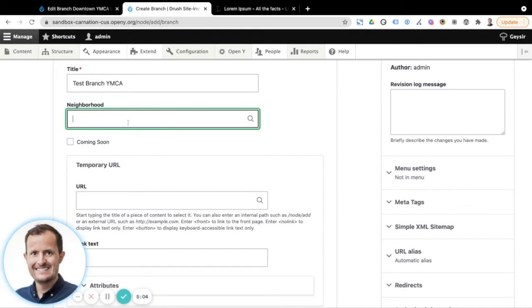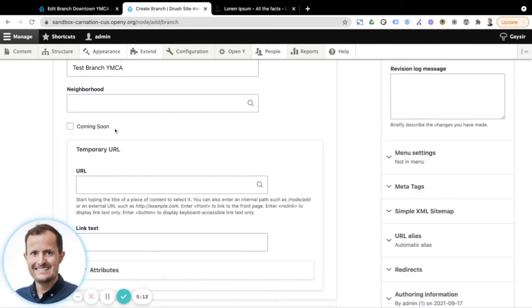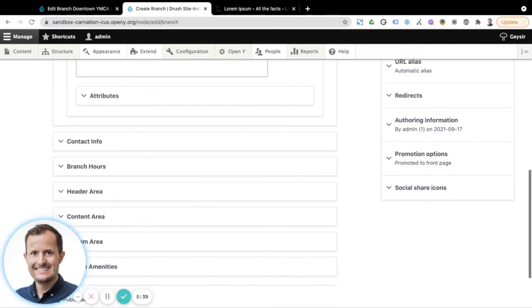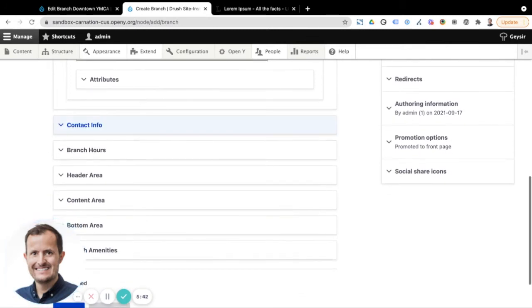For example, the neighborhood option here allows you to group them by neighborhoods, but it's not necessarily always used. Coming soon is again a feature that's there, but unless it's really configured and used for your site, it's not going to be that useful, but it would mark the branch as a coming soon location. And then finally on this section, the temporary URL. Again, this is an option that isn't necessarily used all the time, but would allow you to add a temporary URL for this branch. But most of the time, you'd leave that blank.